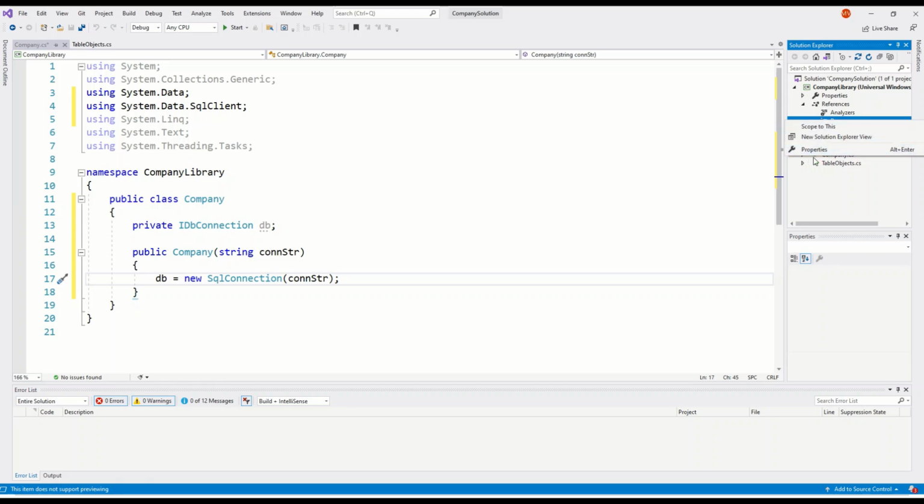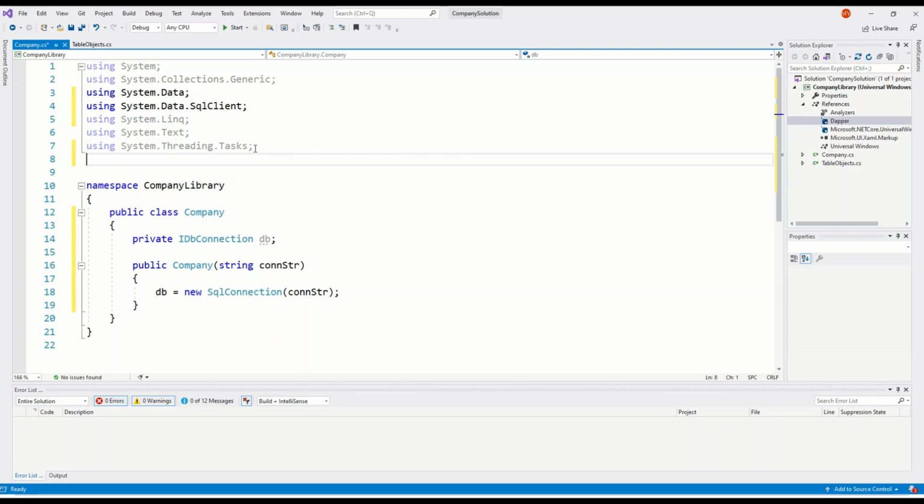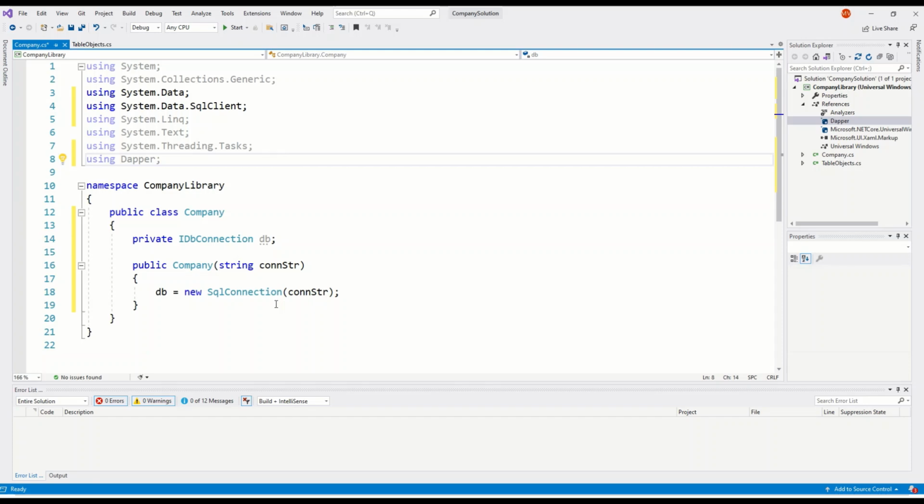Now, we can't really open this package up at this point, but inside this package, it contains all of the methods and different objects and actions that we can use to interact with our database. So we're going to bring it into scope in the using statement, using Dapper. Okay, now this class is all set up to connect to our database, and we've installed the library that we need to interact with our database.